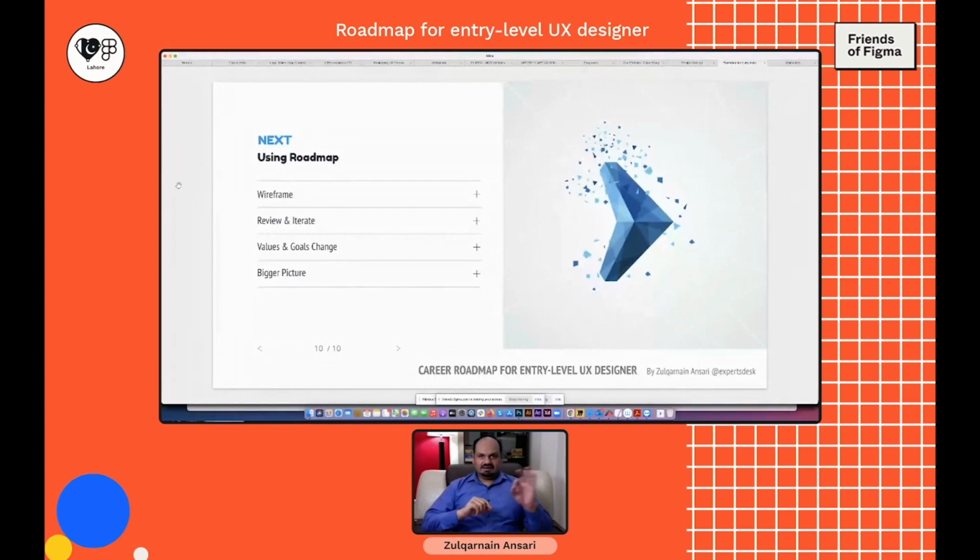You have to quickly draft the wireframe using pen and paper. So you wireframe your plan, your UX career roadmap. Treat it like a wireframe. Review and iterate. Review throughout your UX journey. You have to keep reviewing it and iterating. Why do you need iteration? Because values and goals always change. Whenever you have a goal change or a value change, the iteration will be there.